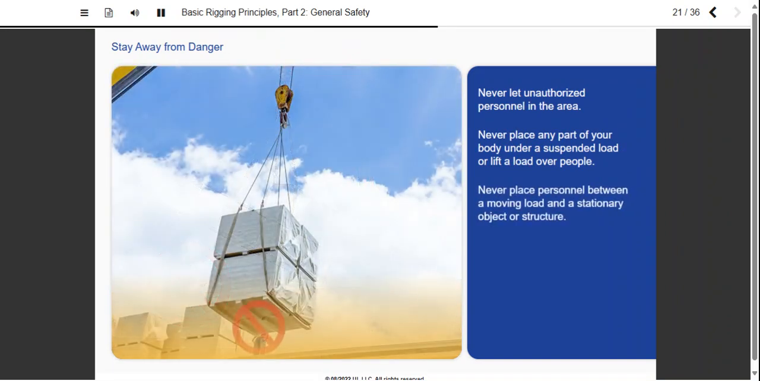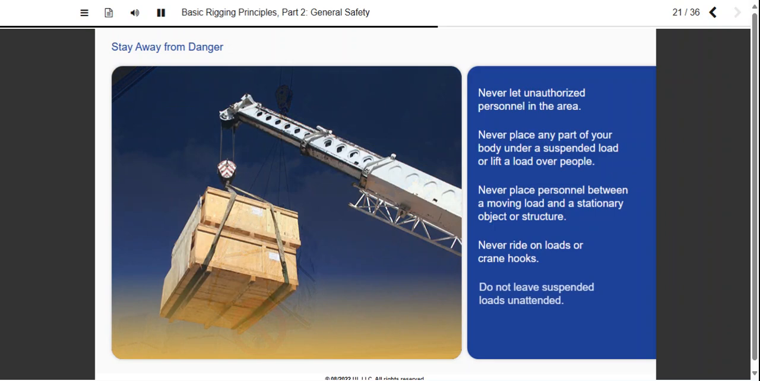Make sure personnel are never between a load and a stationary object or structure, such as a building, platform, or tank. As the load is moving, the operator might lose visibility of the area. If the load passes too close to the structure, it could pin or crush nearby workers. This can also happen if the load shifts or the rigging equipment fails. No one is allowed to ride on loads or crane hooks. Do not leave suspended loads unattended.